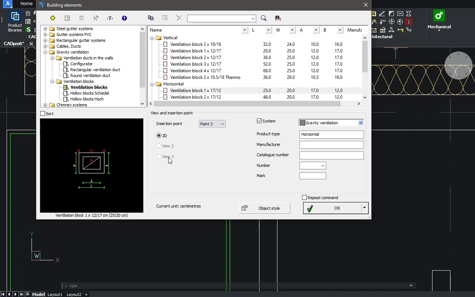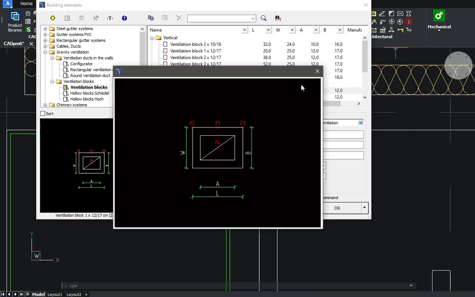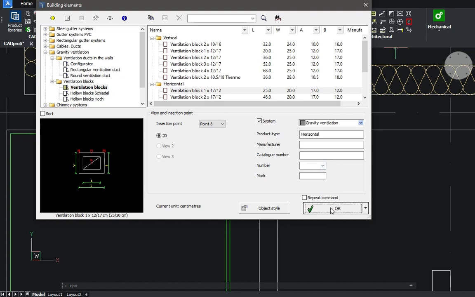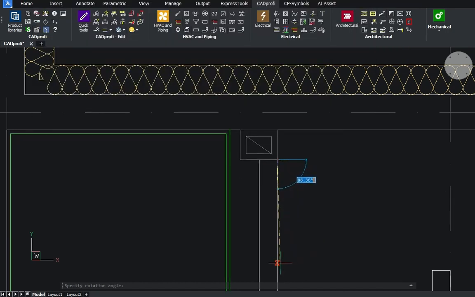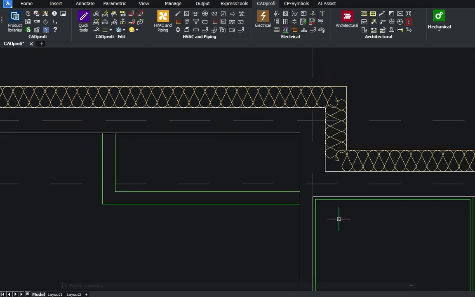There are insertion points on the thumbnails to help user precisely insert objects into their project. When inserting, user can use the landmarks of the CAD program. In this case, it is perpendicular.